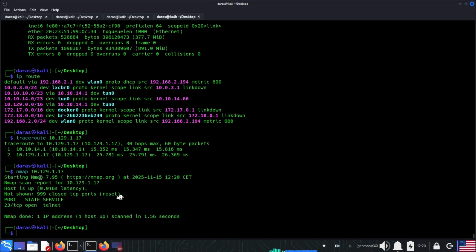Okay, it's already done. As you can see, we used Nmap, the port scanner, for this IP address, and we have port number 23 open for Telnet. Nmap is a very powerful tool, and we will go into more detail on Nmap in future videos also, but I can give you some other flags for Nmap right now as well. You can do really a lot of things with this tool.